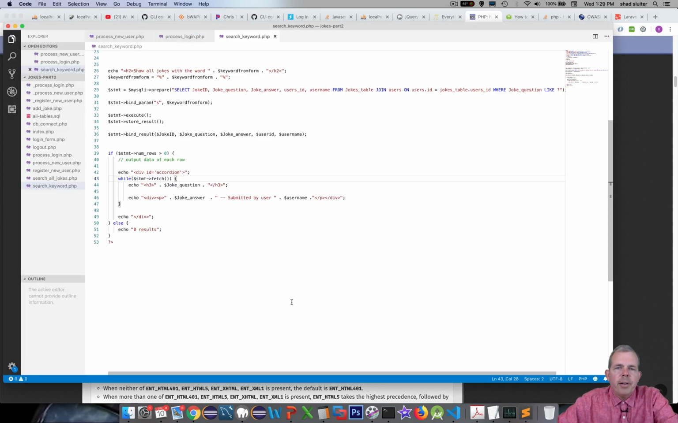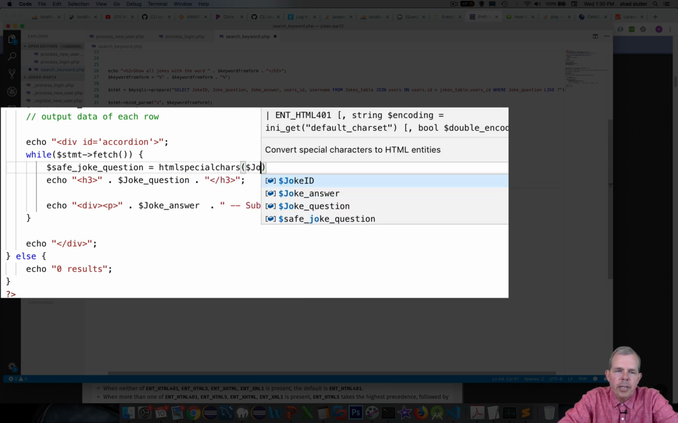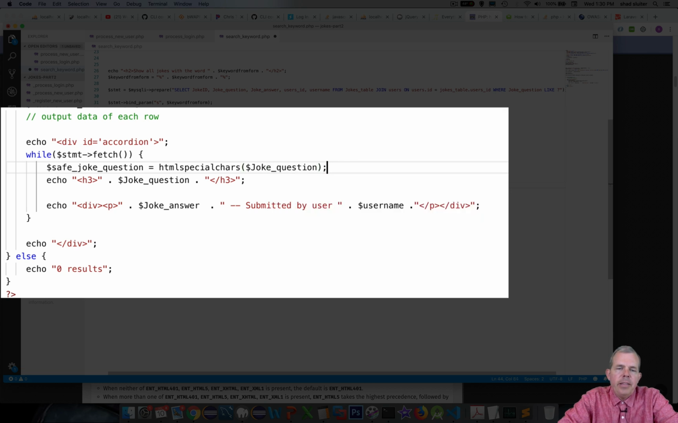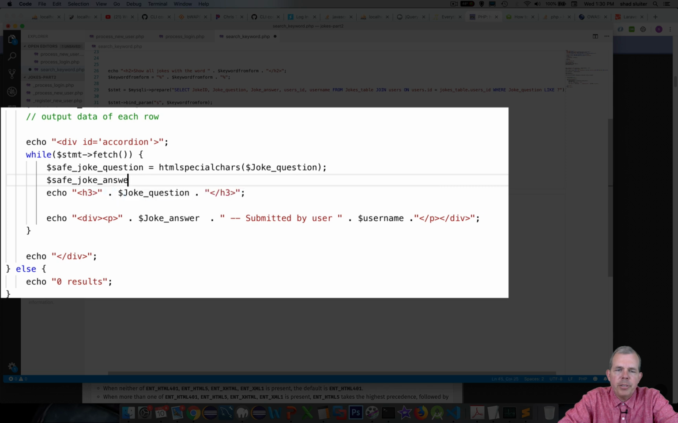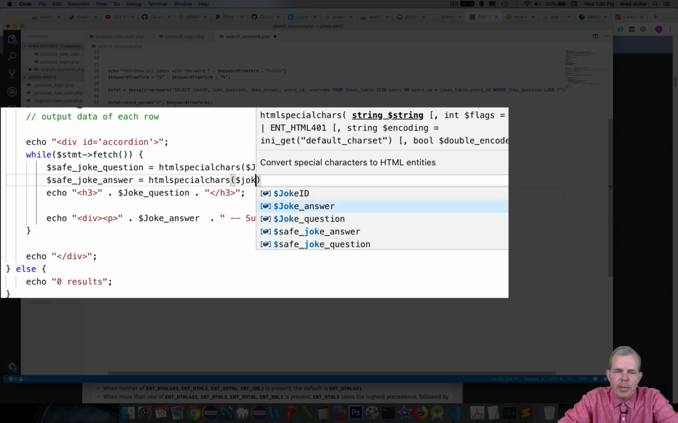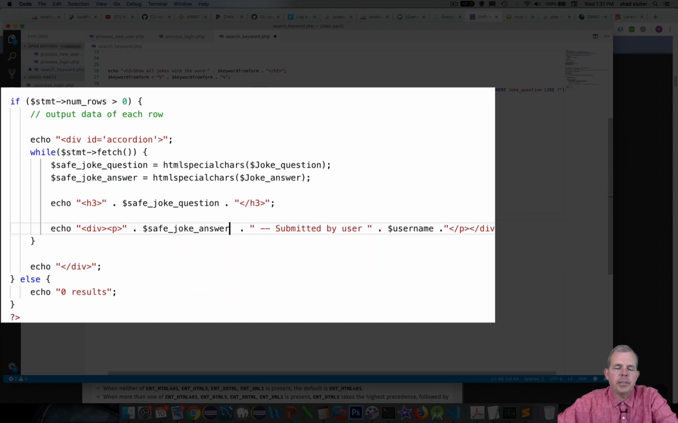So let's come back into our jokes searching page here. We're going to create two variables that will be safe to display on the browser. I'll name them safe joke question and safe joke answer. And these will come through the method called htmlspecialchars, and we'll use the original joke question and the original joke answer as the input parameters. And so when we display the actual data on the screen, we will print out the data called safe joke question, and instead of joke answer, we'll put out safe joke answer.